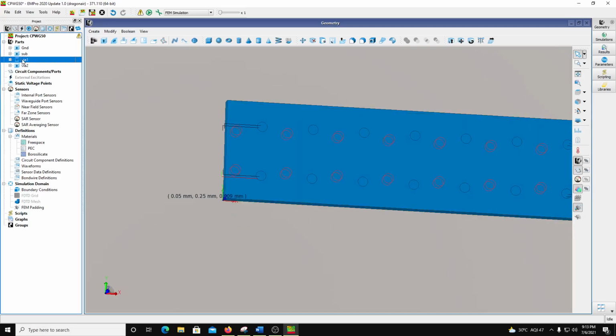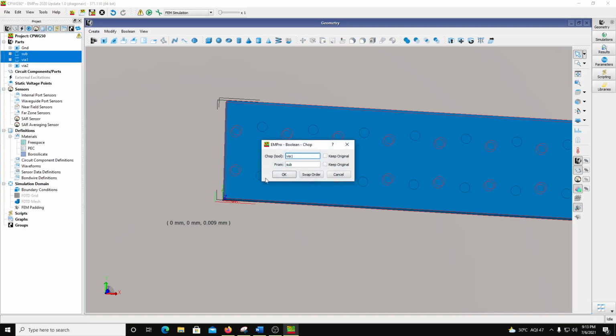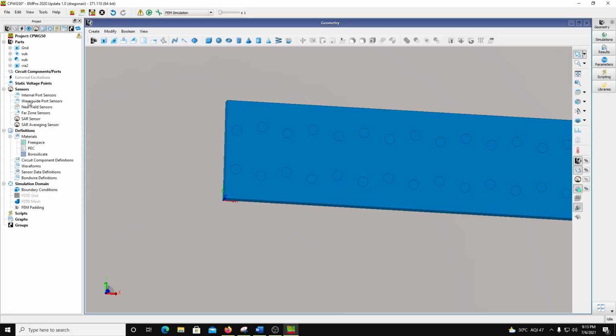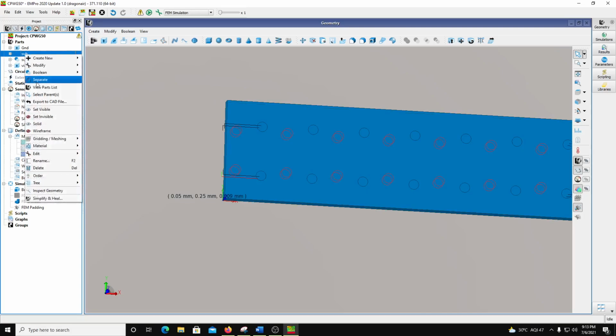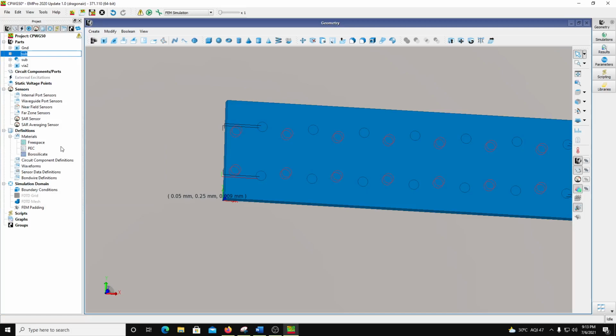So what am I going to do? I want to keep the substrate, so I'll select that first. Then I'm going to press Control and via 1, and then I'm going to say chop. And once I say chop, I have created 2 of these. One is called sub, and which is the intersection. So just looking at this, you can say that this is the intersection and this is the minus. The minus remains sub, while the intersection becomes, rename it to via 1.